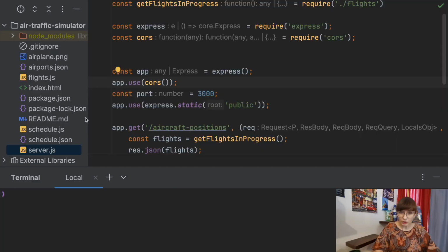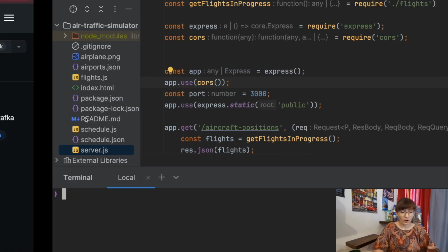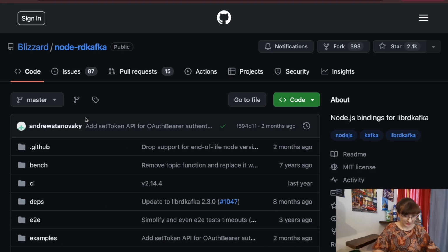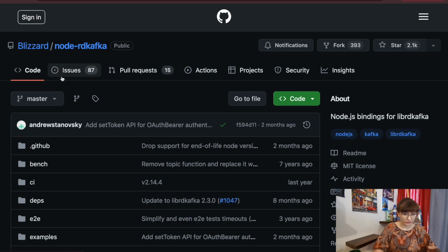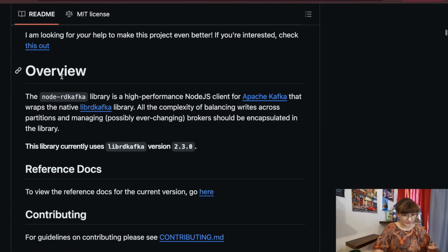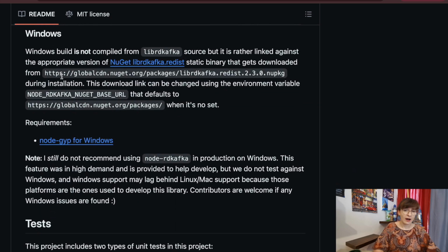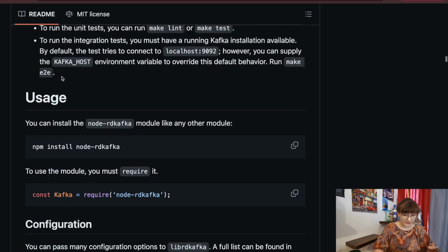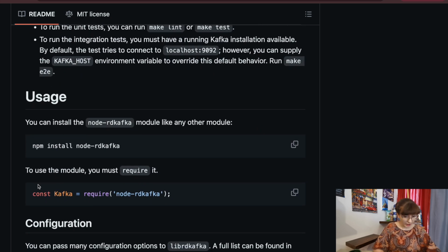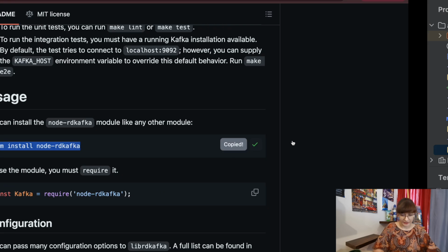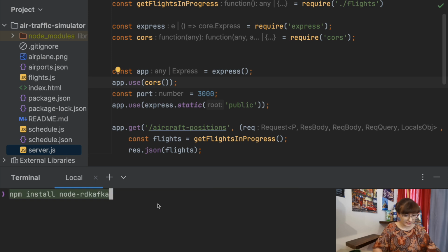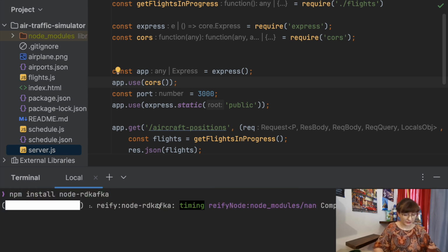For this, I'm going to use a Node.js wrapper for the Kafka C and C++ library, so node-rdkafka, and this is the repository. So we are going to use this library. There are different libraries available for Apache Kafka if you are using JavaScript, but I think this one is kind of my favorite. So here we have the npm install node-rdkafka. Let's run it and let's install this library in our project.